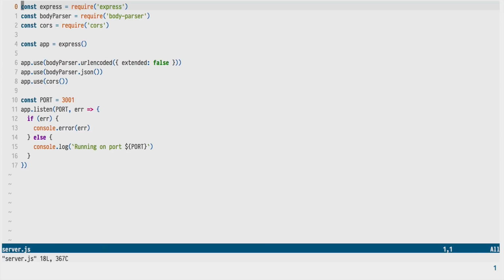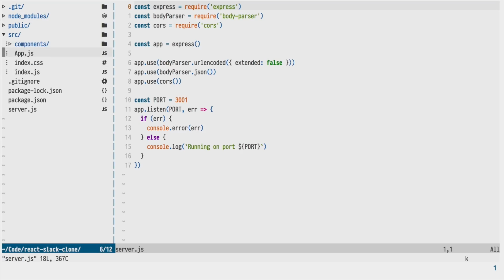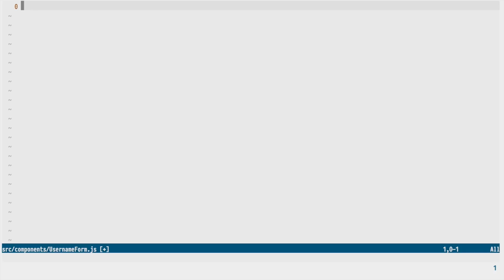Now, the first thing we're going to want to do when the user loads our application is ask them, what is your username? We'll use this username to create a ChatKit user. To capture that username, we're going to create a username form component, and we're going to create that component inside of the components directory I just showed you.